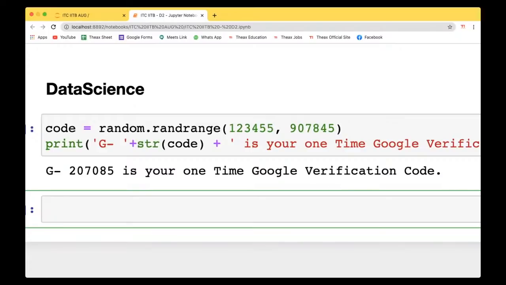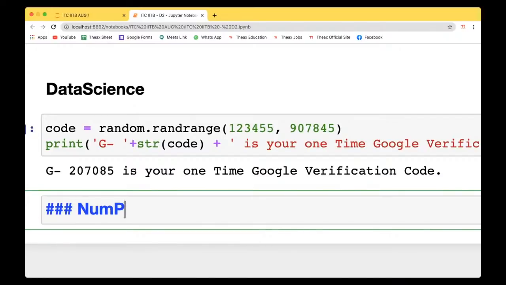Now we'll try to understand the data science part. We'll start with the NumPy area. So what is NumPy, right? NumPy is a Python package that stands for numerical Python. It is a code library for scientific computing, where you can use powerful n-dimensional array objects. So let's just start with NumPy.